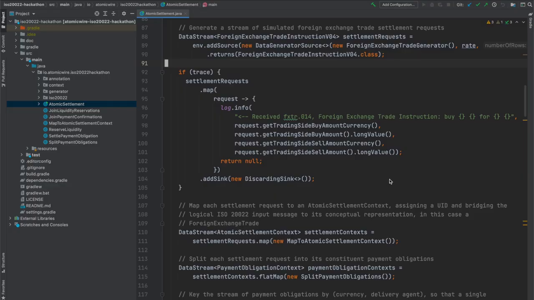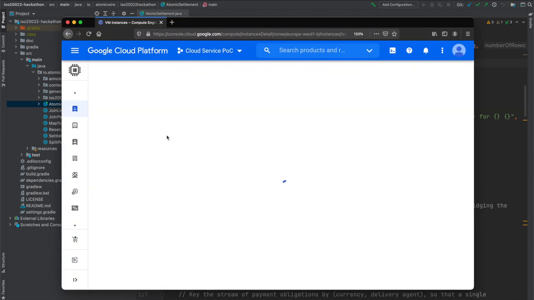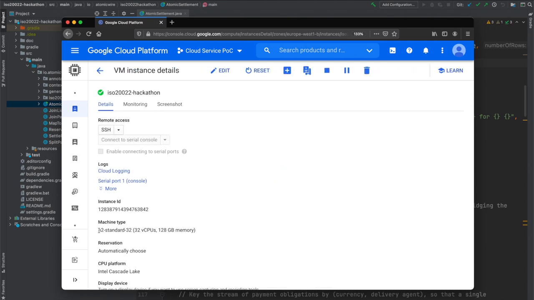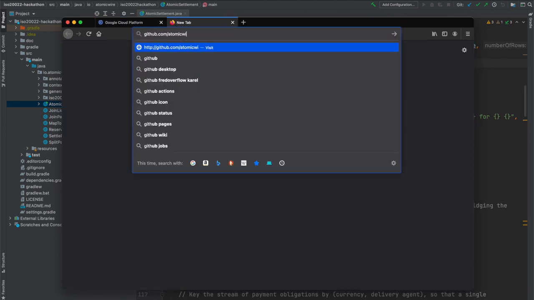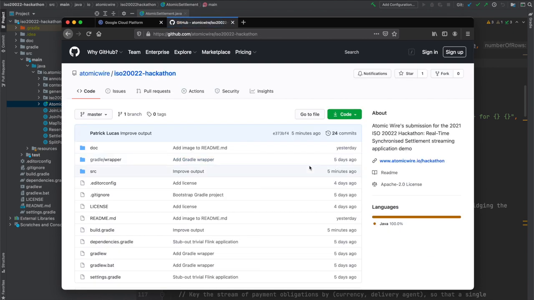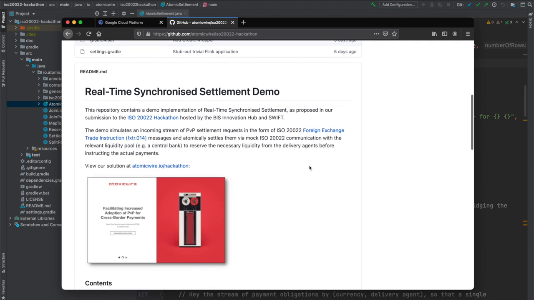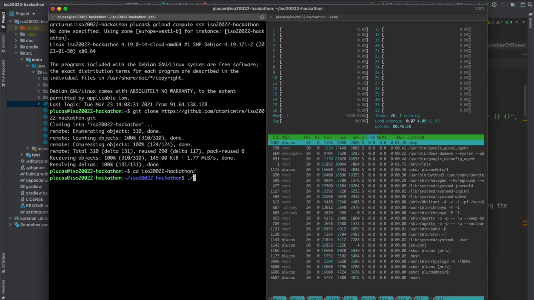We built a stream processing application using Apache Flink to demonstrate our solution. To test the capabilities of the application, we ran it on a 32-core server on Google Cloud. The source code for the demo is available on our GitHub page, so please check it out and see how we are using ISO 20022 concepts in a stream processing application. The README has details about the structure of the demo and how to run it. All you need is an installation of Java 8 or Java 11 to run the demo yourself.